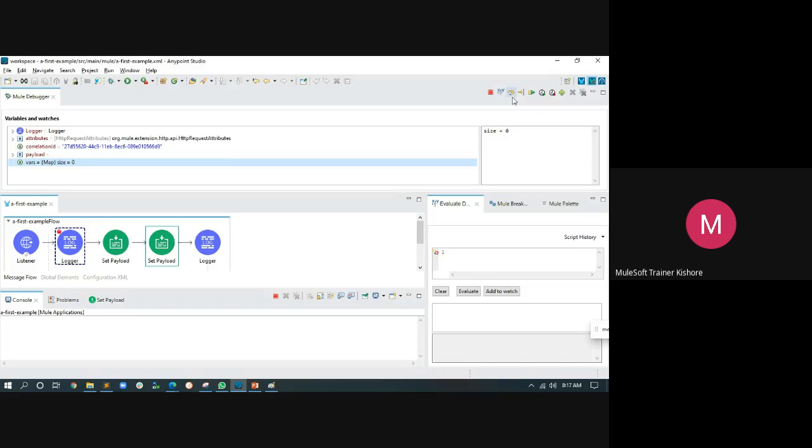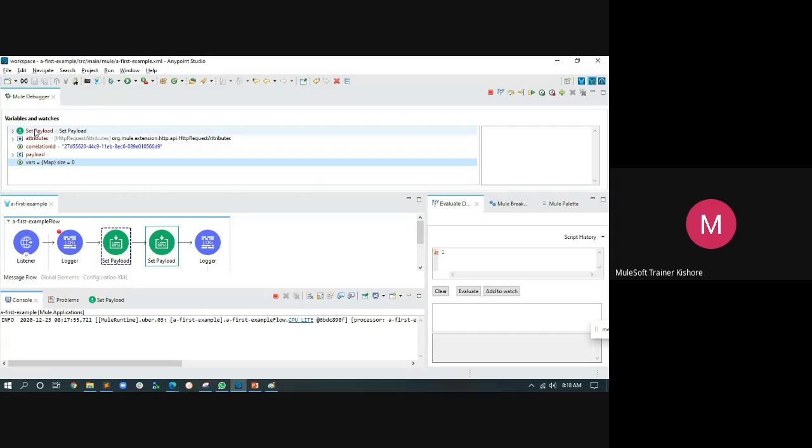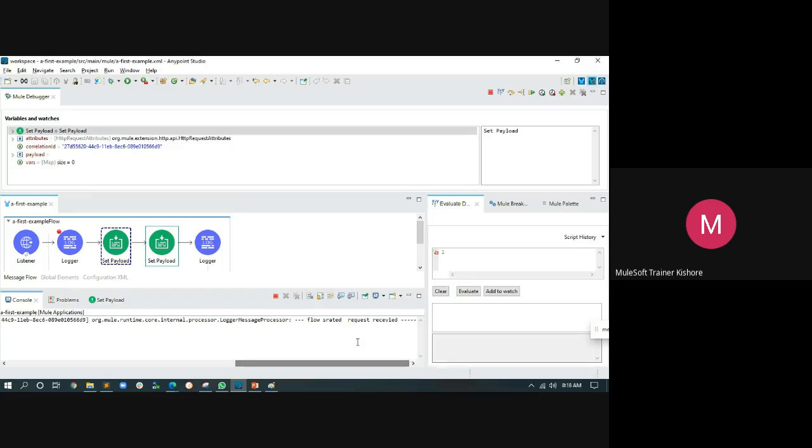Here is the place where you click on this button, next processor. So the current processor will execute, and your dotted line will move to the next one. It means now your control is here. So the first event processor is executed and it moved to the second event processor. Okay, so now here you are. Your debugger will show you where your current control is now. And this was the message it printed for your logger.